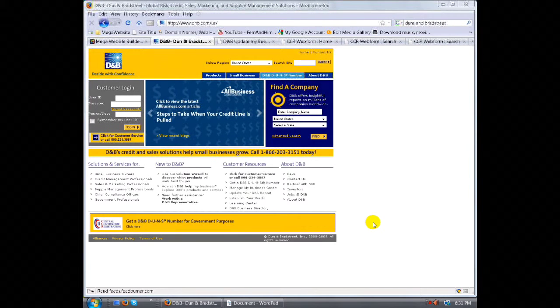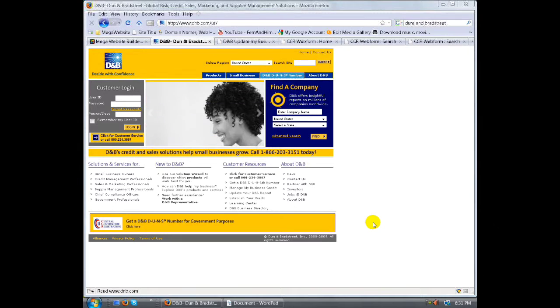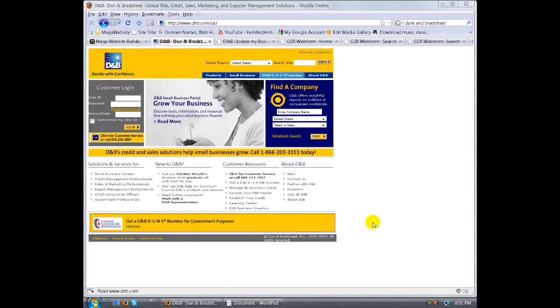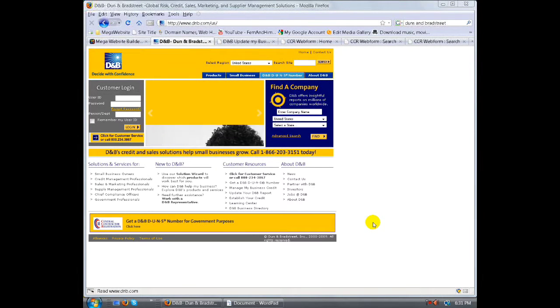This is a really easy thing to do. If you want to get into government contracts, you will need this number. It assesses your viability as a company and lets people see what your credit score is and stuff like that. So let's go ahead and get started.